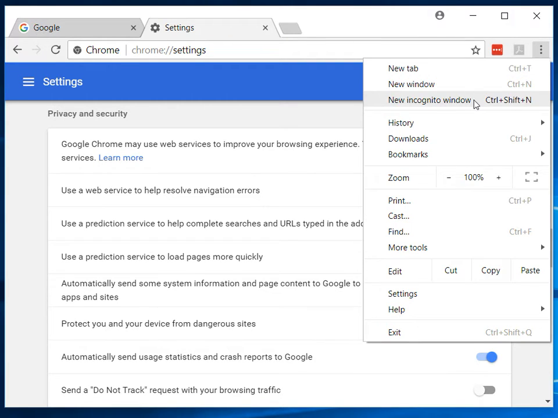And also, if you don't want to do that, sometimes you can use the incognito window to view uncached images as well. So you can give that a try if it doesn't work.